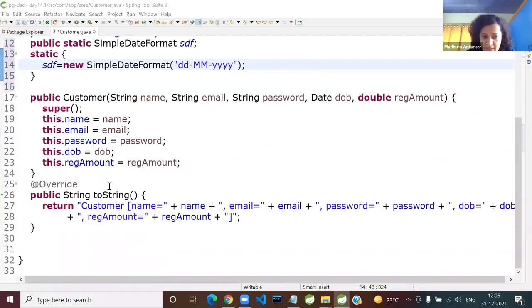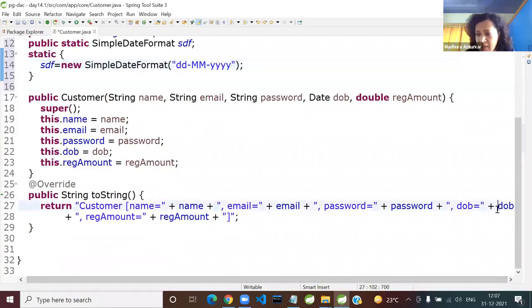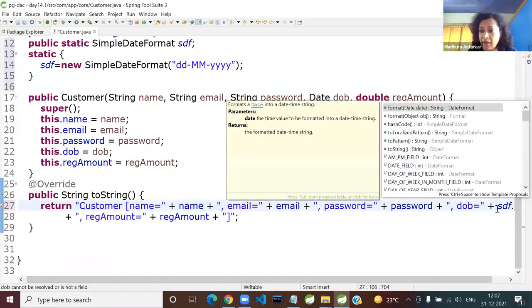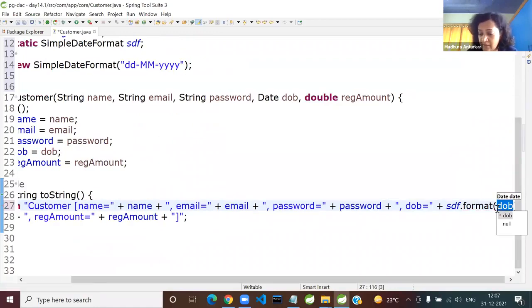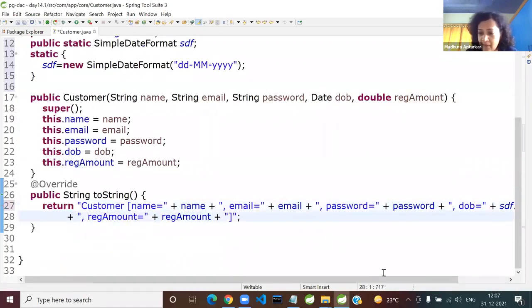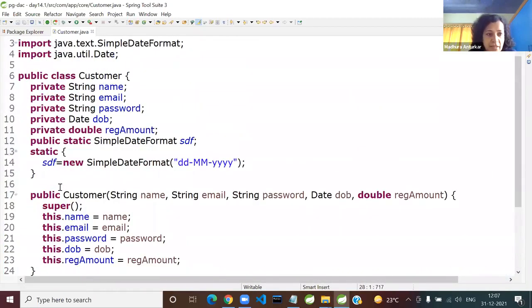And here I'll be sending you this. So I don't want the date of birth here plus DOB. So how to print the formatted date? Everyone knows sdf.format and do the job properly. So I think we are done here as far as simple class is concerned.